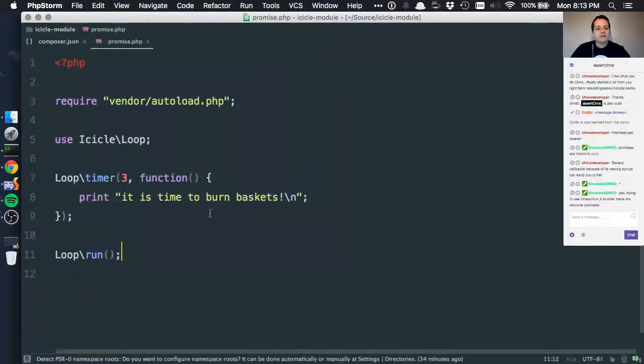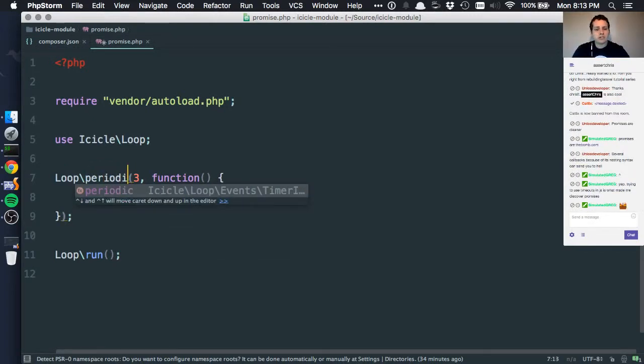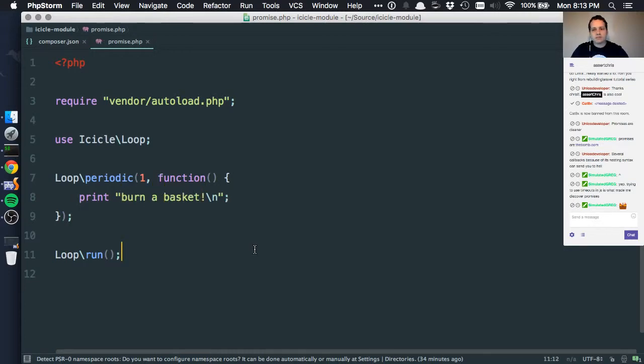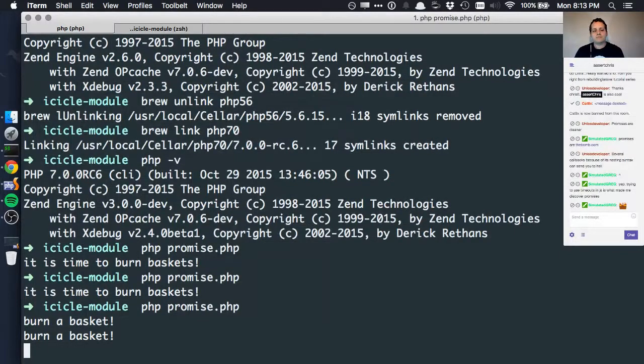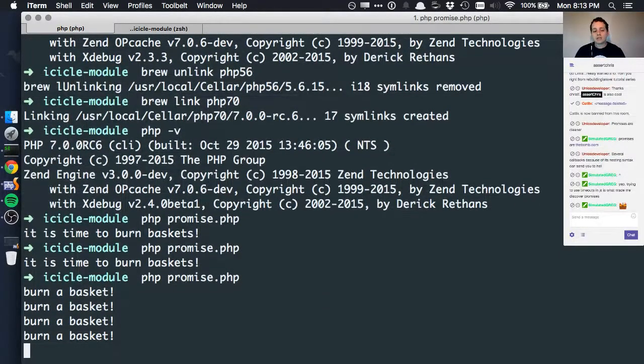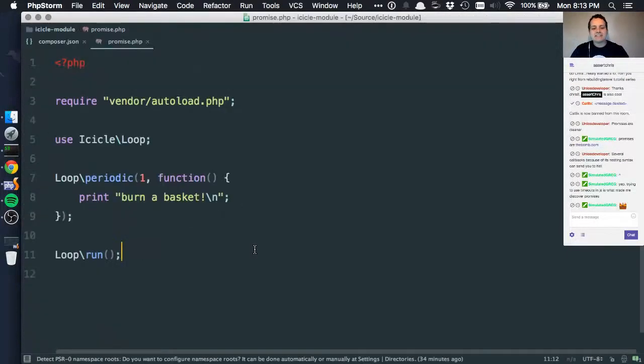Okay. We have the ability to do repeatable things. Periodic. That is it. I should just use the auto suggest, but anyway. So burn baskets. Cool. So this is happening every second. It's like a timer, but a timer that keeps going at that set interval.